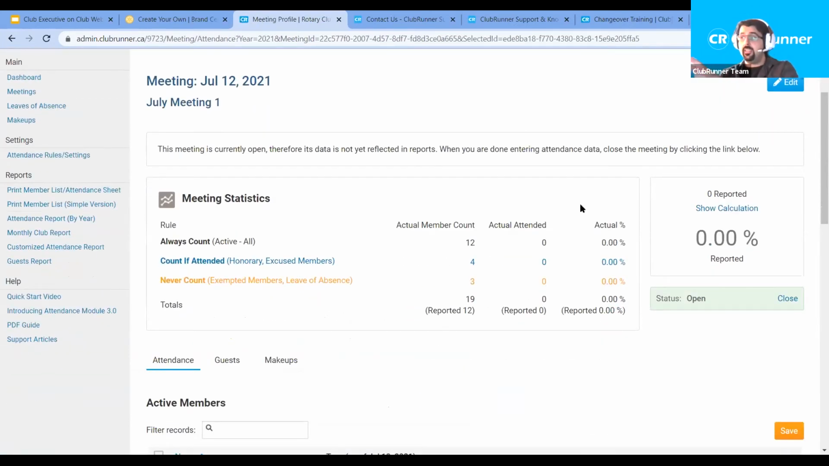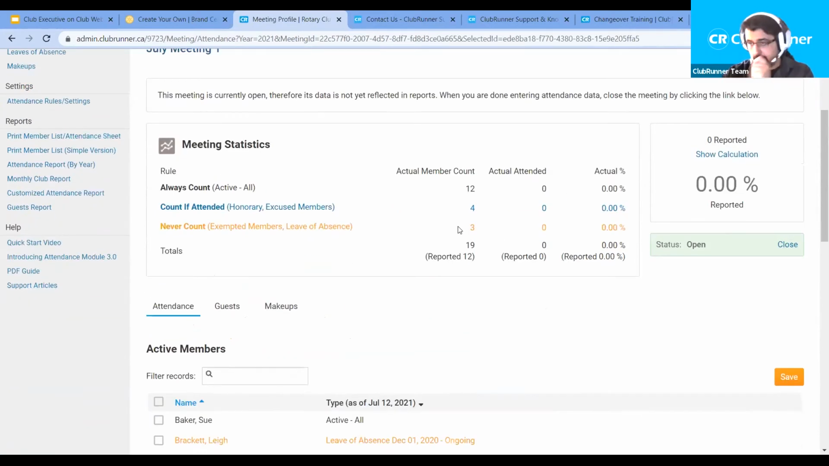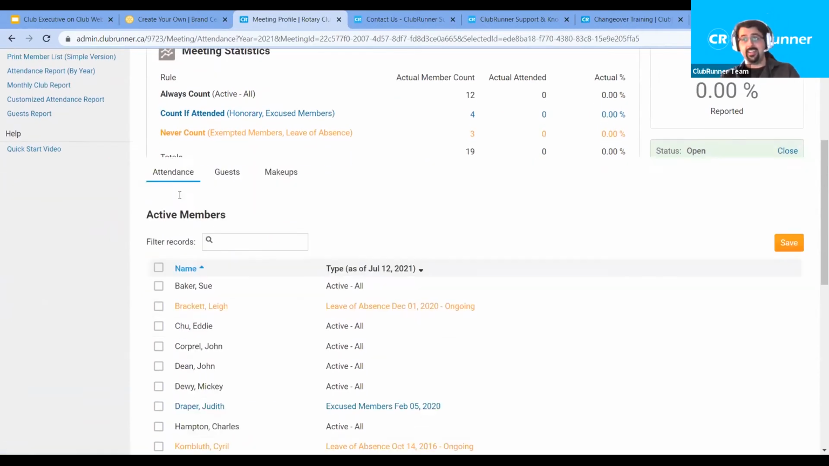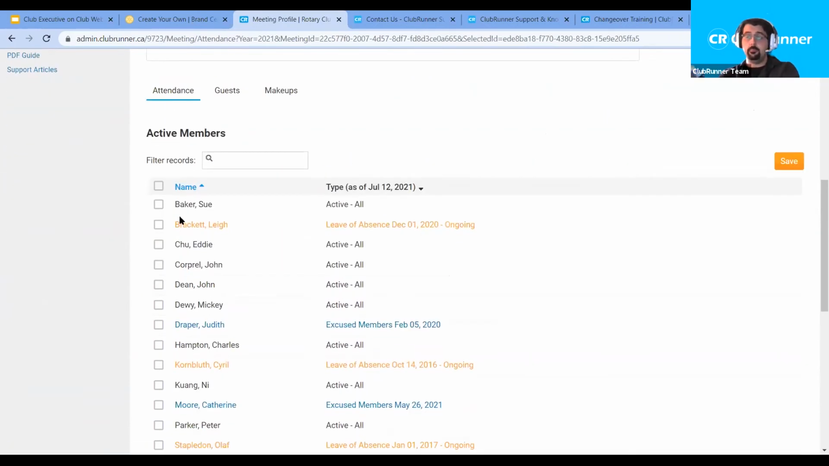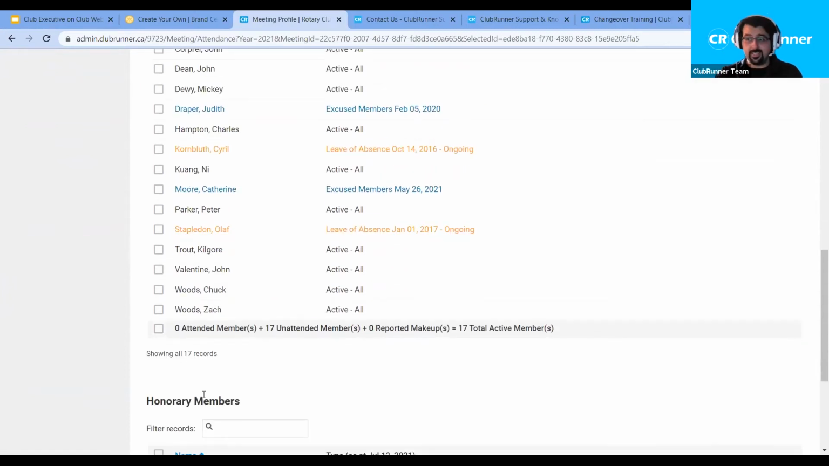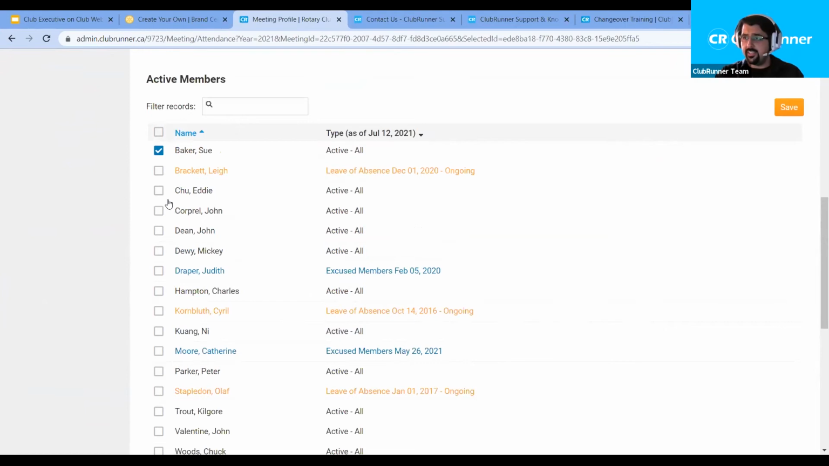At the top, it'll have the calculations for the meeting attendance, but we haven't entered our meeting attendance. So that's why it displays as 0. Let's go ahead and just punch in some numbers here. To do that, I'm going to scroll down and click the attendance tab. And below that, we'll have our active members as well as other member type records like the honorary members. So let's just go ahead and say these members had joined.